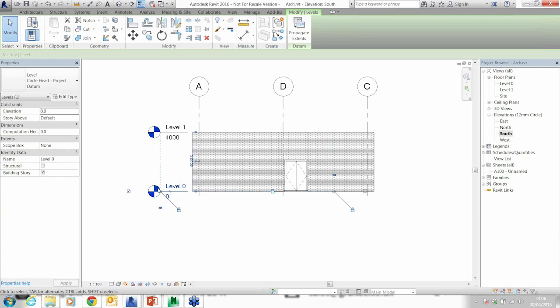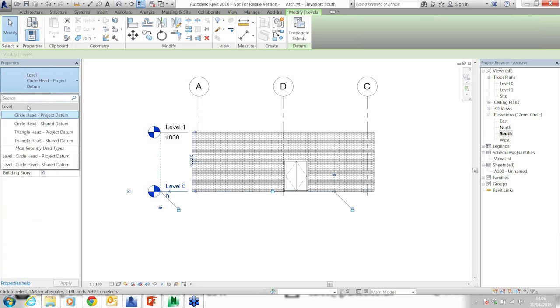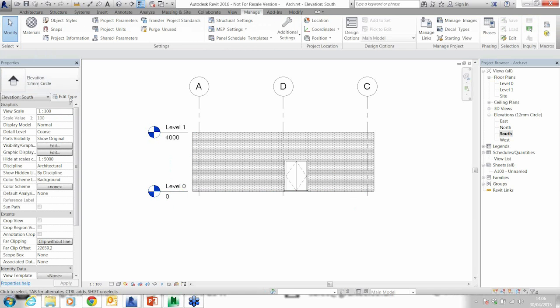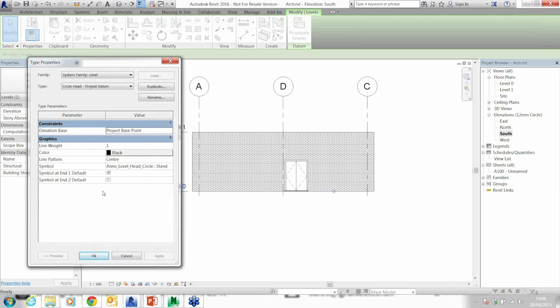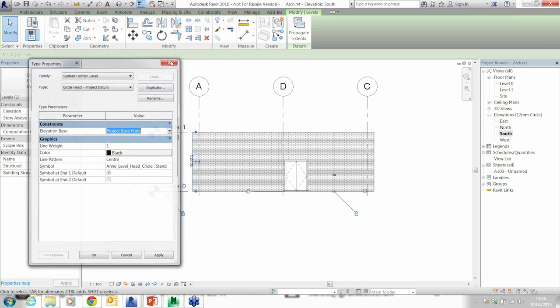If I want to change that, if I select my level marker, there's normally some already set up in here. So I've got a circle head. This is already loaded in my template. If it wasn't, if I select it and go to edit type, you'll see in here that the elevation basis is project base. I could change that to survey point.